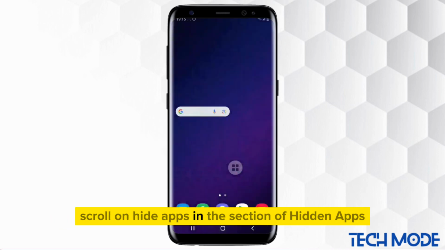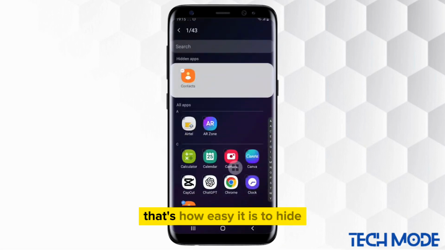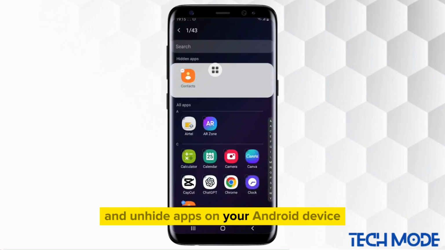To unhide the hidden app, still long hold and head into your home screen settings, scroll down and tap on Hide Apps. In the section of Hidden Apps, just tap on this icon to unhide hidden apps. That's how easy it is to hide and unhide apps on your Android device.